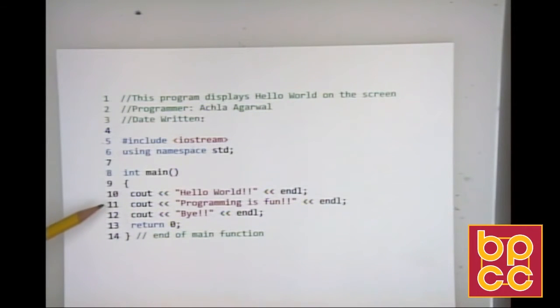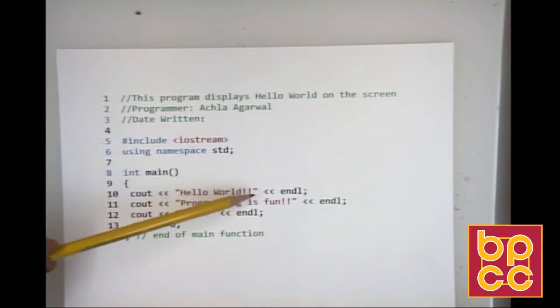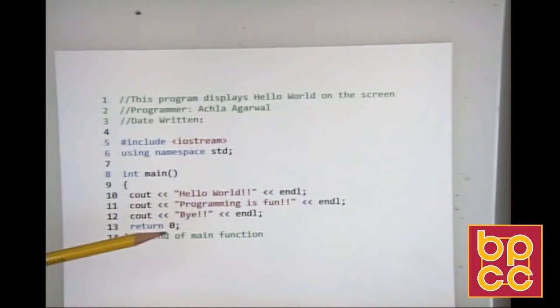Now the cout on line 10 will display the hello world message on the screen. In C++, cout is used to display information on the computer's screen. Make sure to put this operator after cout. This operator is written as two less than signs. Also make sure to put double quotes around this message.